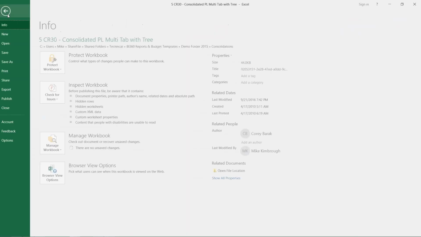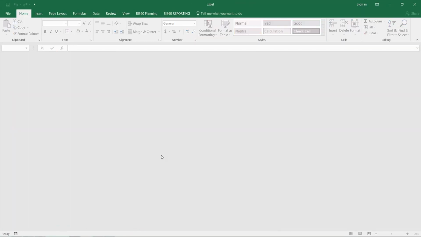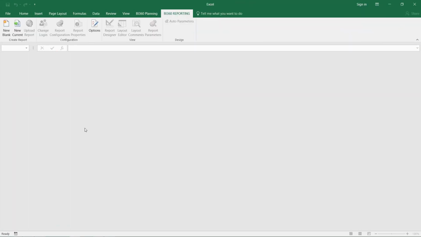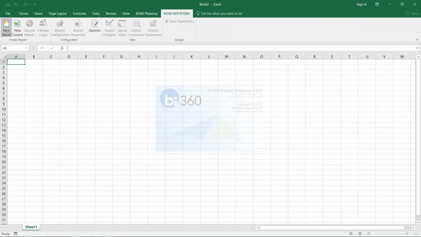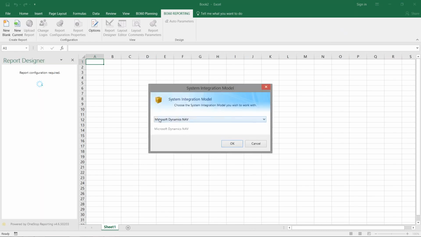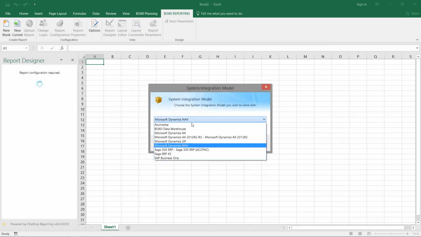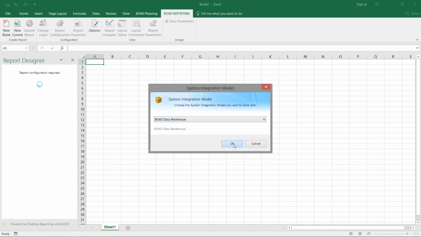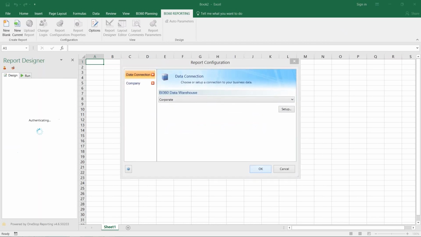So I'm going to try to build something quickly here, just because I know there's probably a lot of people that want to see it. I'm going to build this in 5 minutes or less. You can see I can build this off Dynamics NAV, but I can also build it off the data warehouse. And I'm going to build it off the data warehouse.